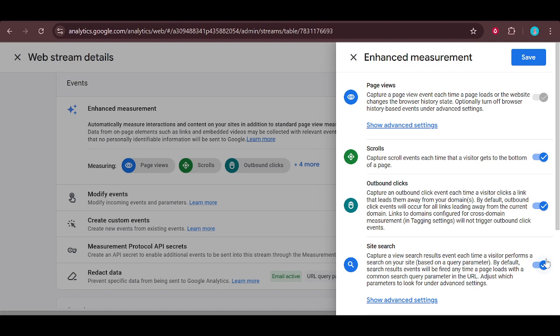Once you've confirmed the toggle is enabled, you can close the settings panel. There's no separate save button for this section. Your changes are applied automatically. From this point forward, as visitors use your site's internal search box, those search terms will start flowing into Google Analytics 4 as events.